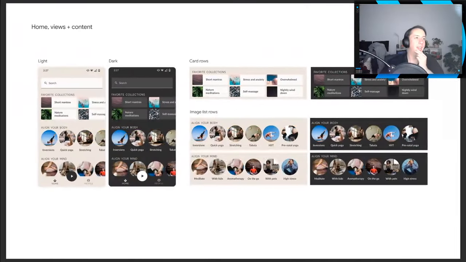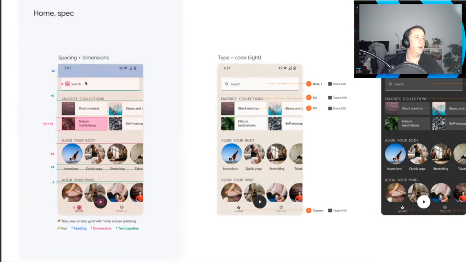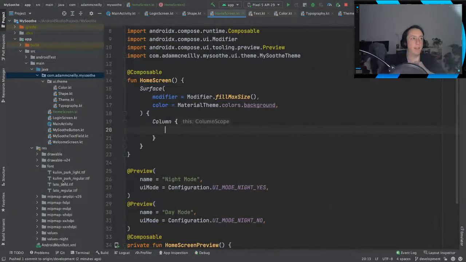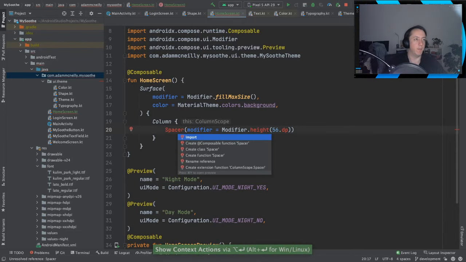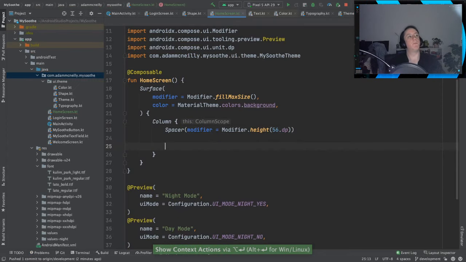So we've got a column, and let's look at the spacing. So it looks like we've got 56 dip spacing at the very beginning, and then we've got our search text field. It also has this search icon, which we'll go over how to make in a second. Let's do just the text field. So we'll do spacer, give it a height of 56. Hate that I type faster than autocomplete sometimes because it makes importing really annoying. And then we're going to add a text field, and the label text will be search.